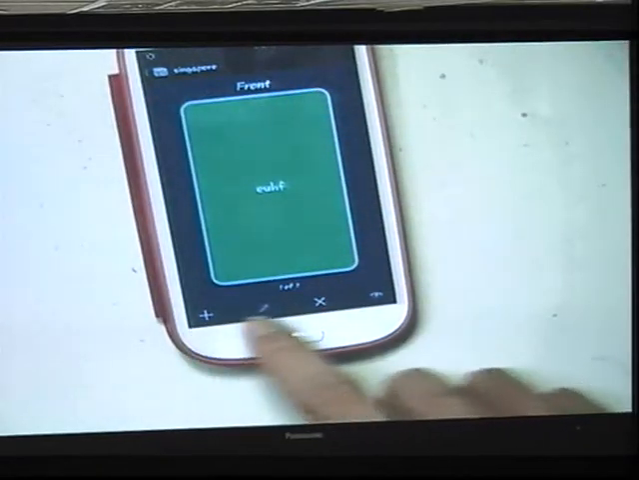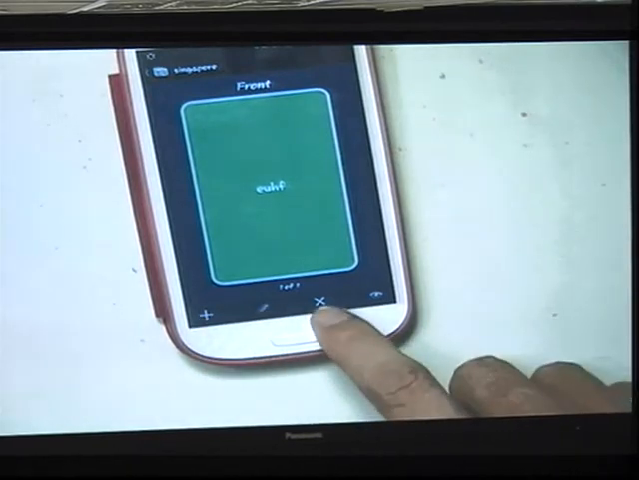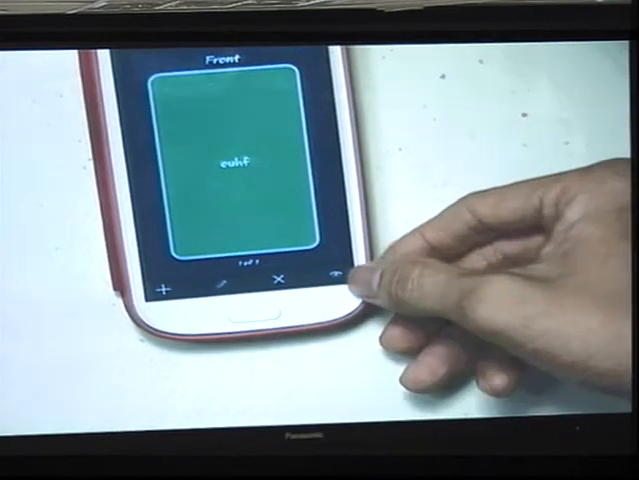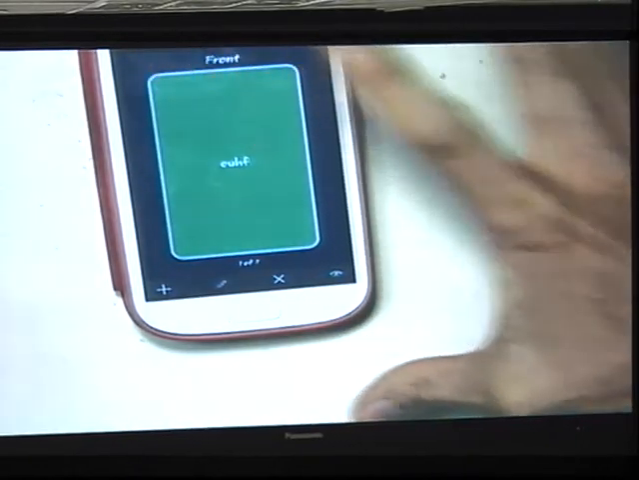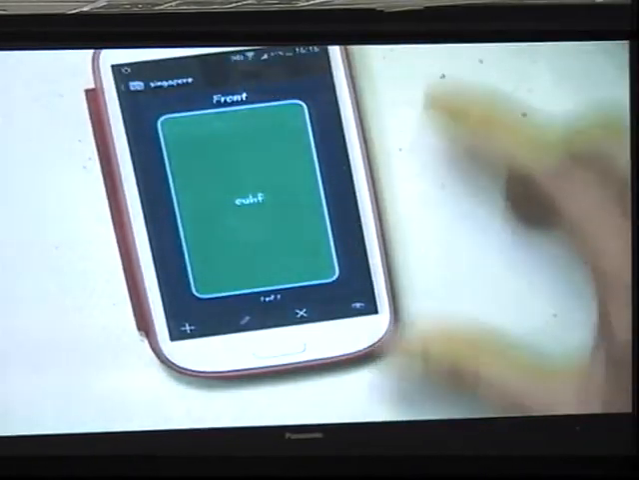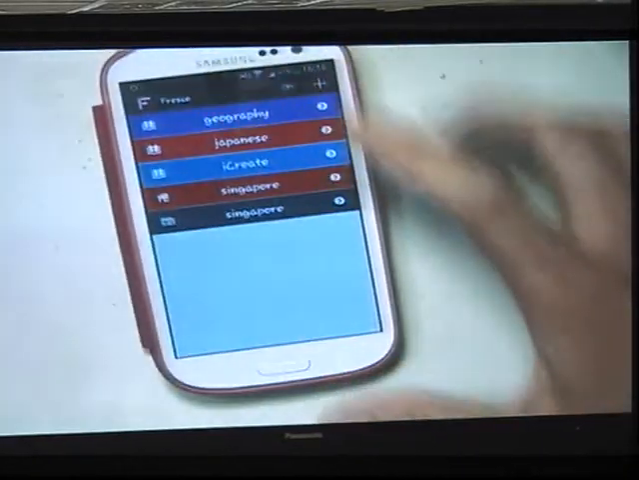So I have explained all this: add a new card, edit it or delete it. And this one is reviewing cards in the deck. Since we only have one card in this deck, we can't review because we need at least 4 cards to do the reviewing. So I rather go to another deck with more cards.